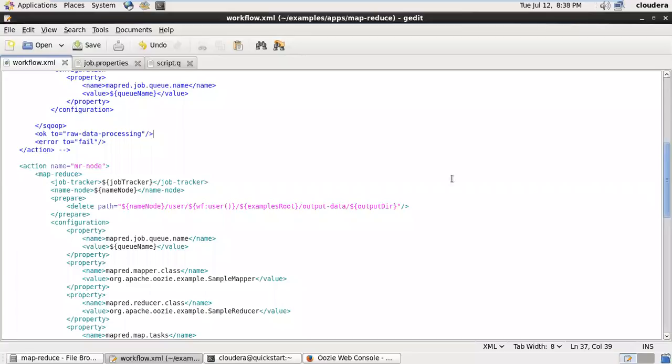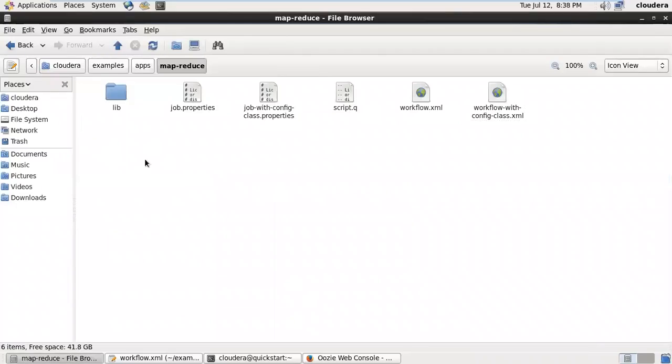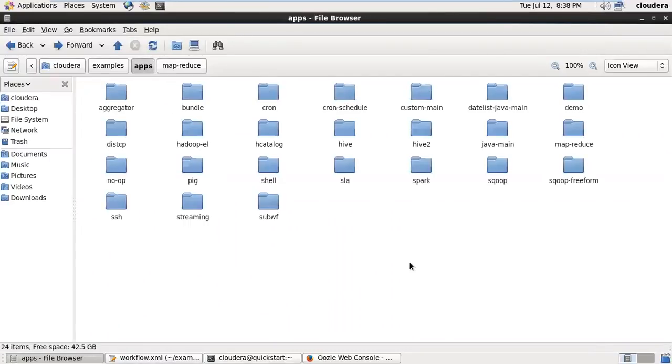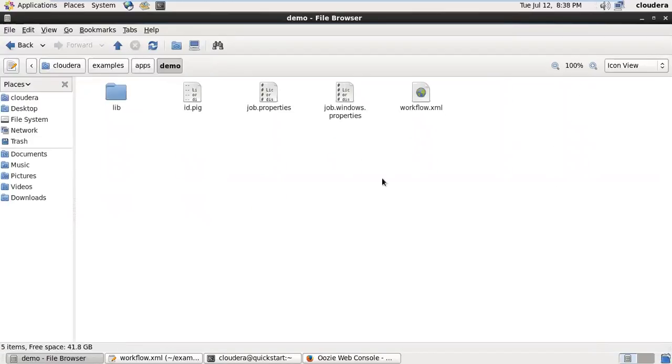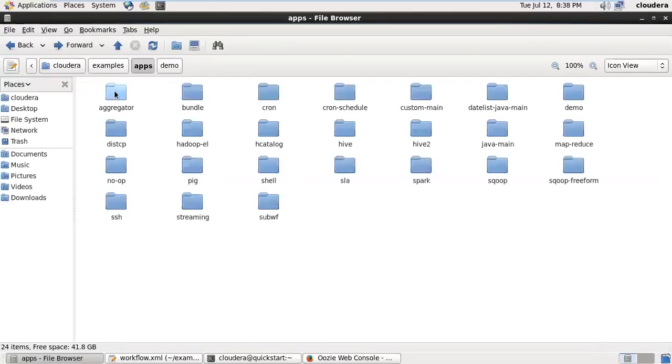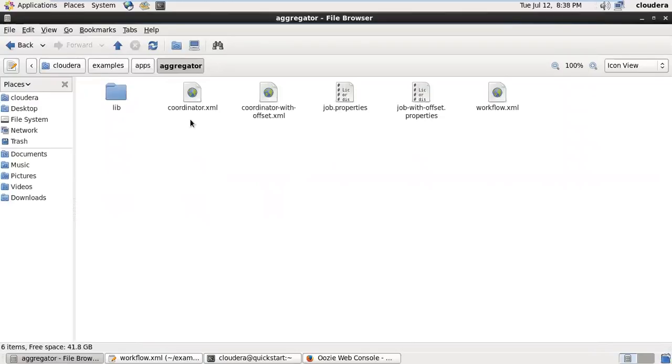So in this MR, let me trigger this every 5 minutes. So I will take the help of coordinator. Yeah, coordinator.xml file and coordinator.properties file. We need those two.